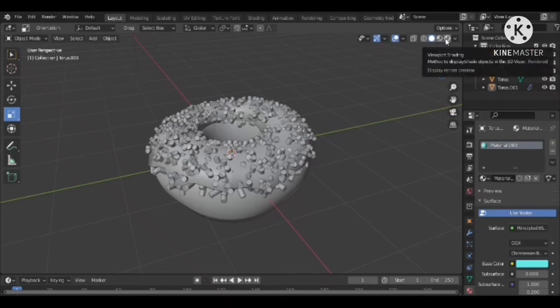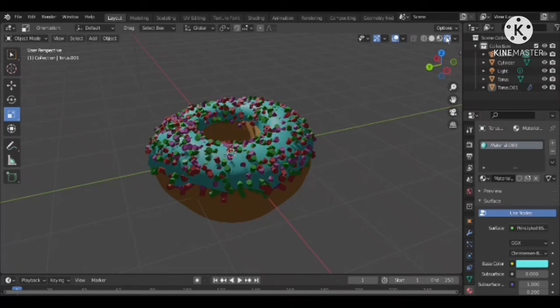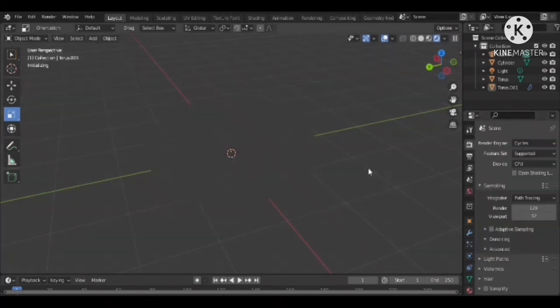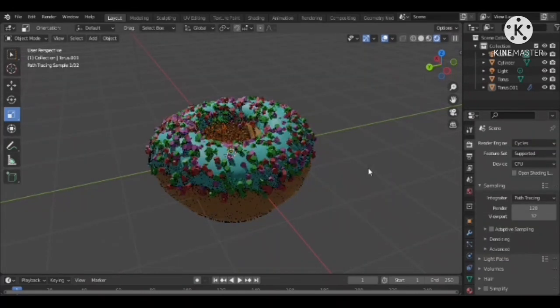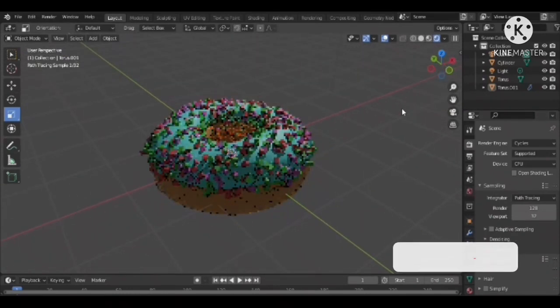Now go to the render view. Now go to the scene and change it from EEVEE to Cycles. It's looking good, and that is how we make a donut in Blender.